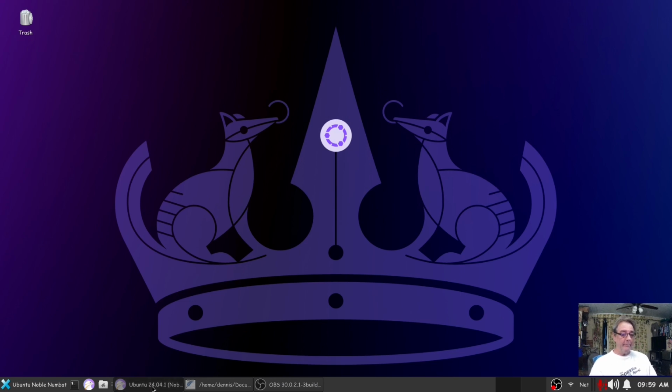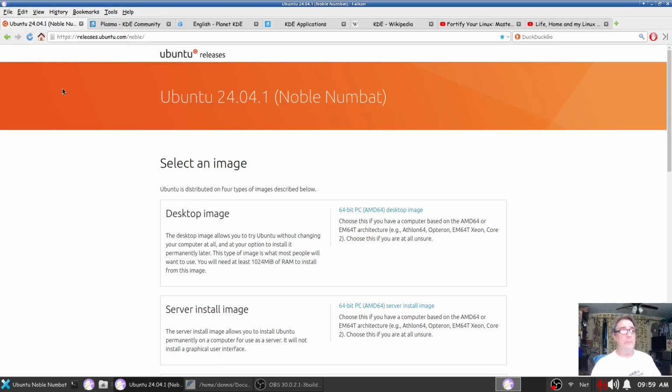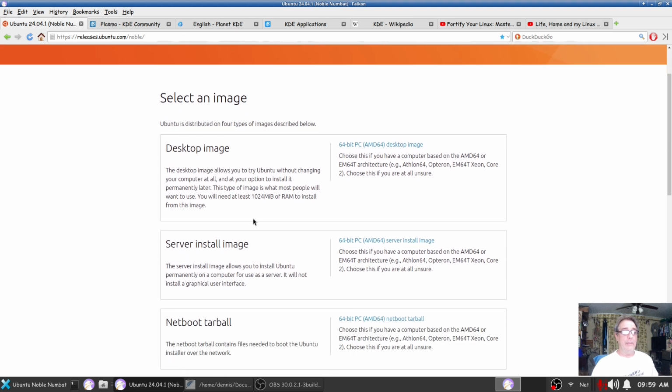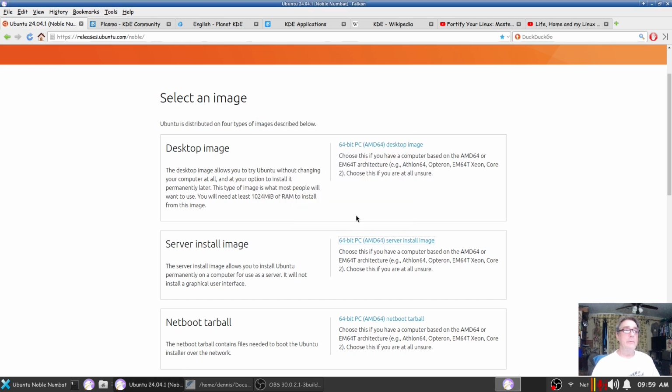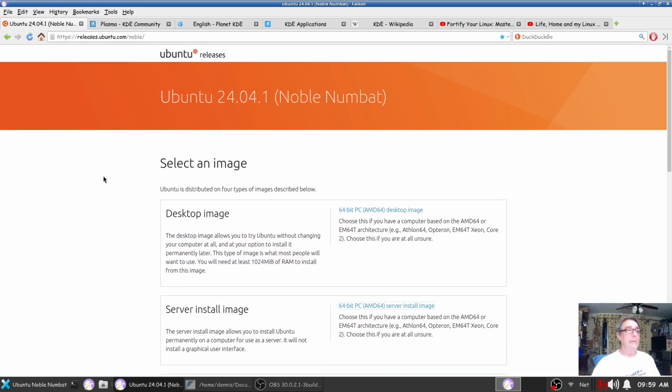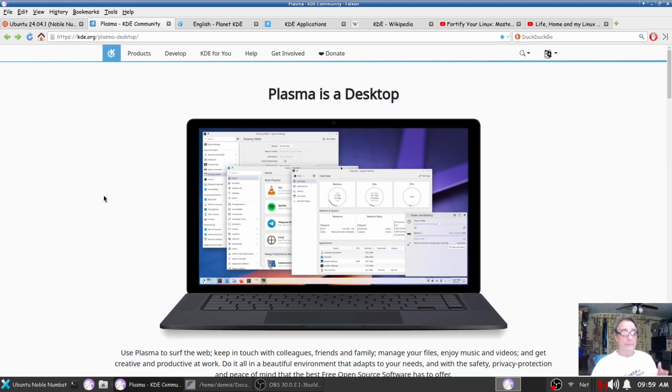All right. Your journey should start right here with Ubuntu.com, and this is the Noble release, which is 24.04.1. I think they just came out with a different one actually. Click on the server install image right here, and it'll want to download 24.04.1. There's that.